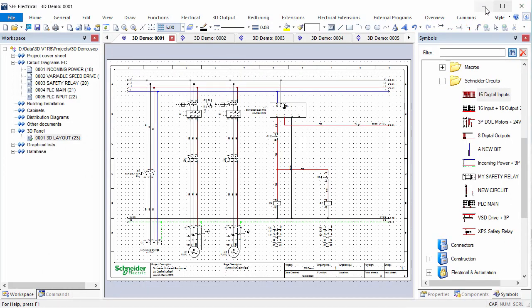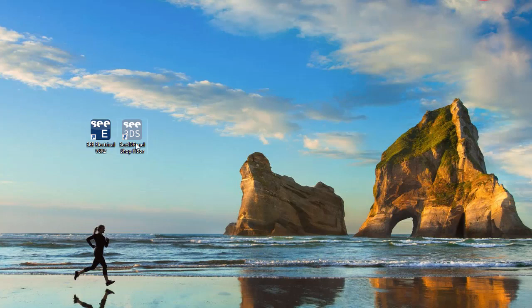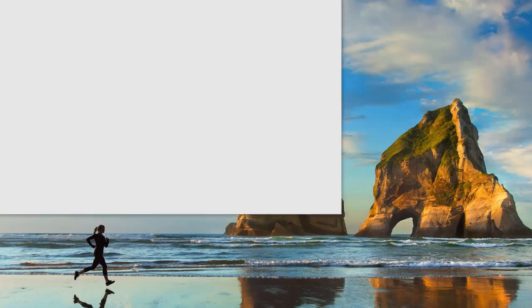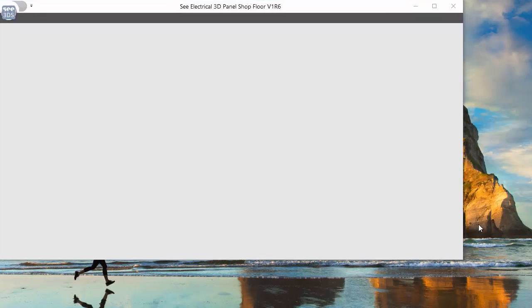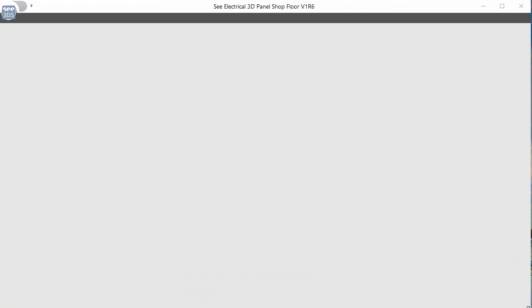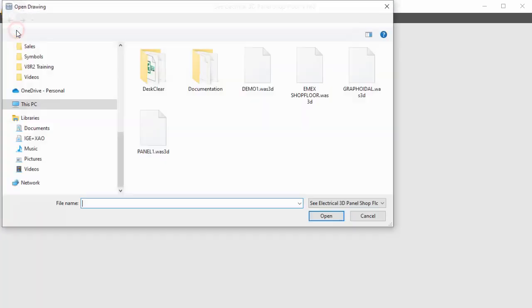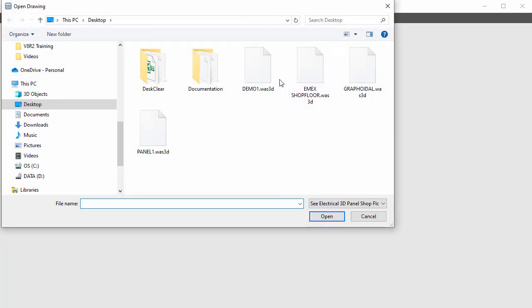If I minimize this for the moment, this is a separate module. This is, you can rent it on a yearly basis. It's the same interface as the 3D module, but it's a read-only environment, which allows you to check all of the wiring and confirm when it's been completed. I'm going to go to File, Open, go into Demo 1.